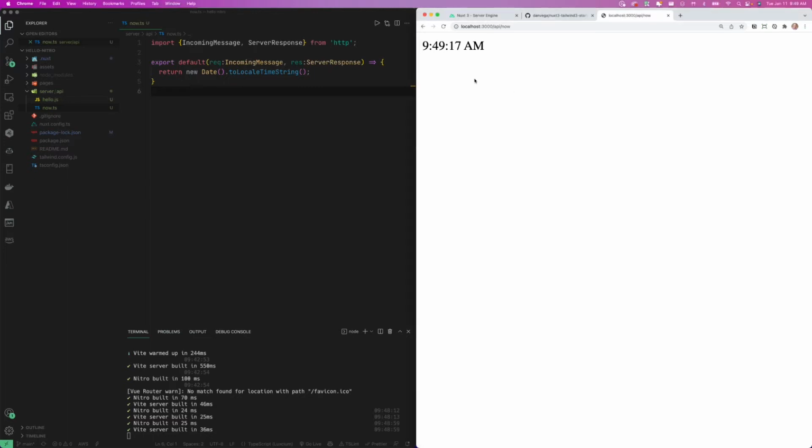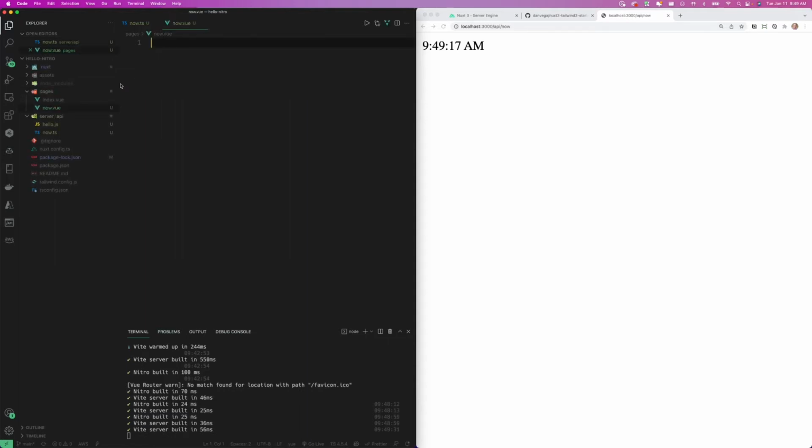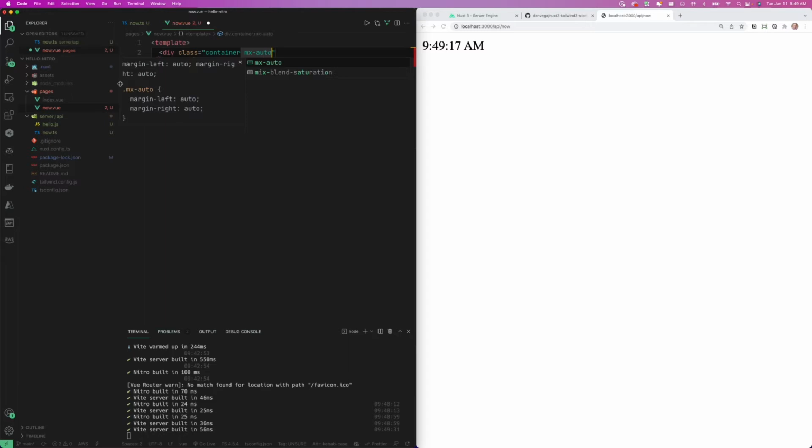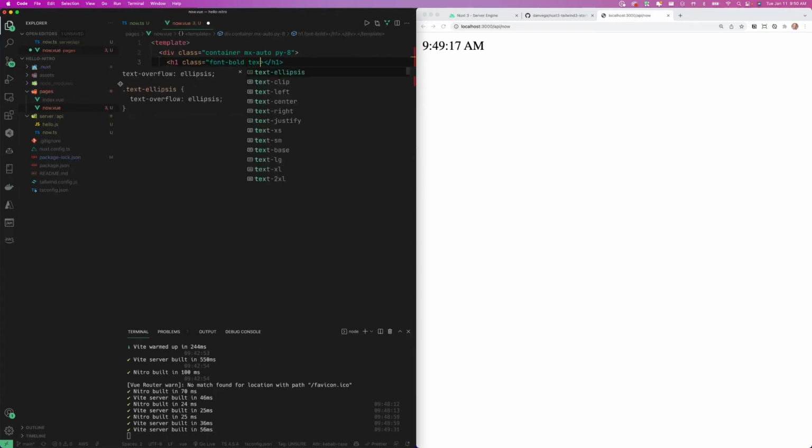So now let's talk about maybe just how we might use this. If we go into pages, let's go ahead and create a new file. We'll call this now.vue, and in now.vue we'll create a template. And maybe we'll create a div with the class of, and this is just some Tailwind specific stuff, mx-auto. We'll give it some padding on the y-axis of 8. And then in here, I'll do an h1 with a class of font-bold, text-3xl.